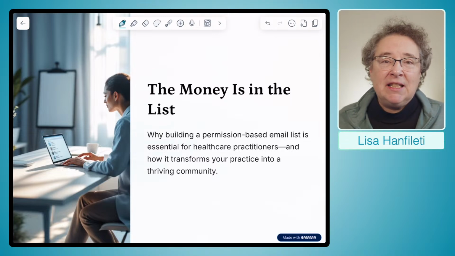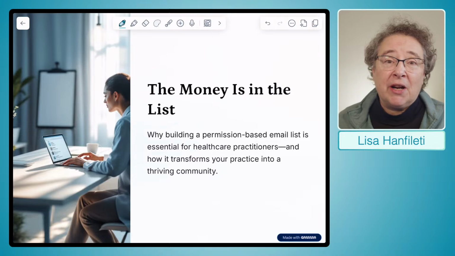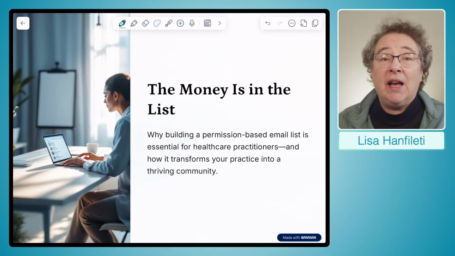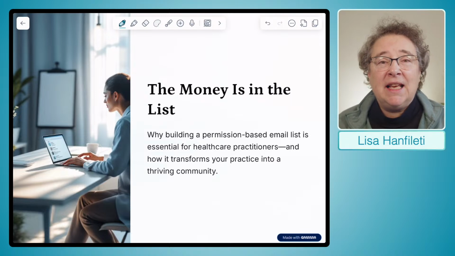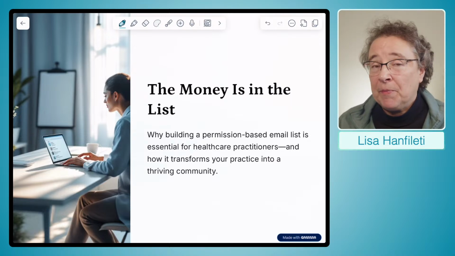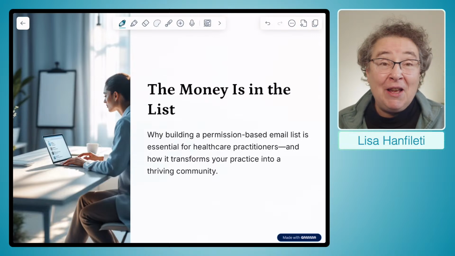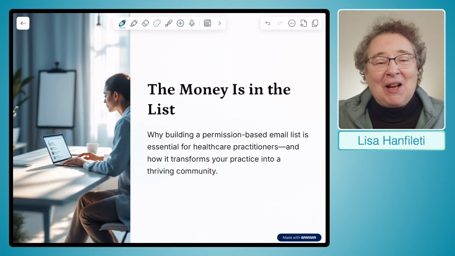And so I want to distinguish between your list that you have in your electronic health records, which are for administrative purposes. It's not for sending sequences and campaigns and marketing emails. So this is what I want to clarify for you. And hopefully when you understand the difference, you will be inspired to actually take action.